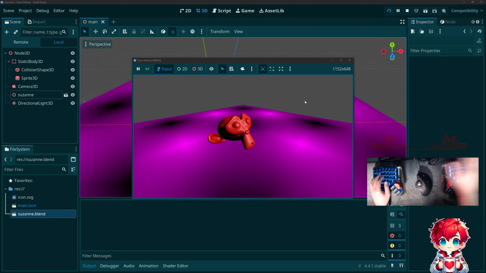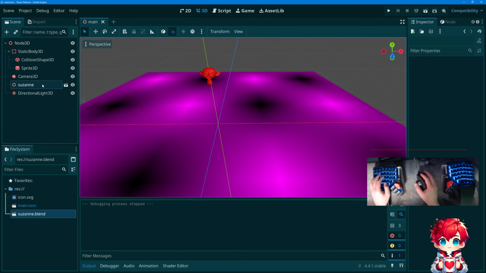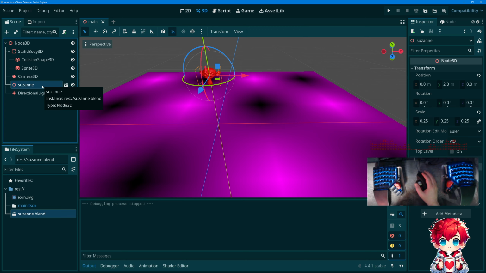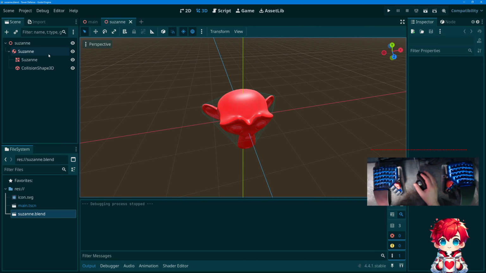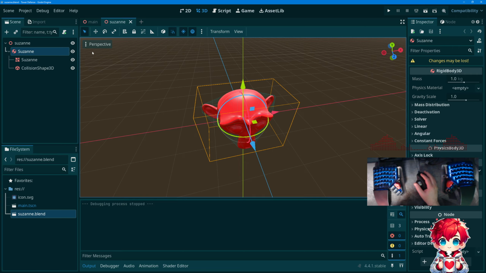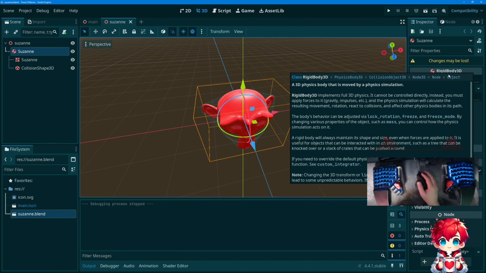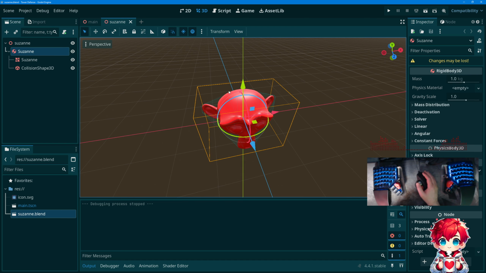All right, we have a plane. We have an object. It has physics. What happens? How does any of this work? So let's open this. So this is a rigid body 3D. Interesting. I don't think that's what I want here.